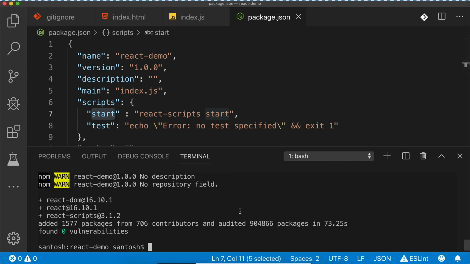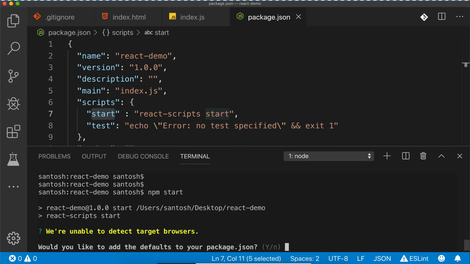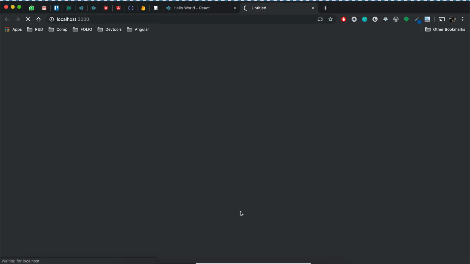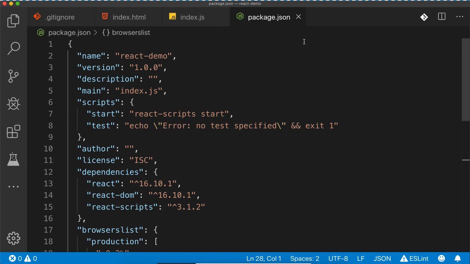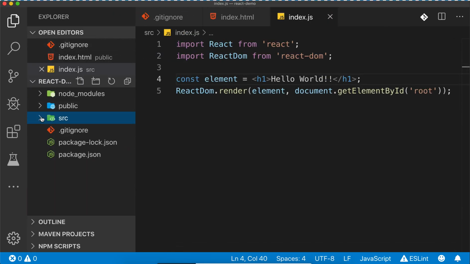Now let's go to the terminal, clear it, and type npm start. It may ask one thing, so we'll type yes, and we are good to go. Now we can see the output. The output is hello world. So we have been able to create the simplest hello world React application.